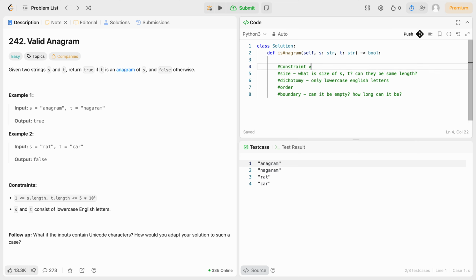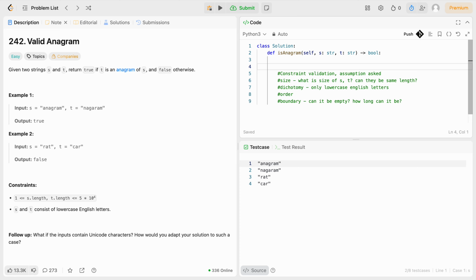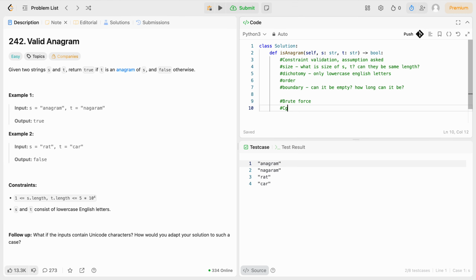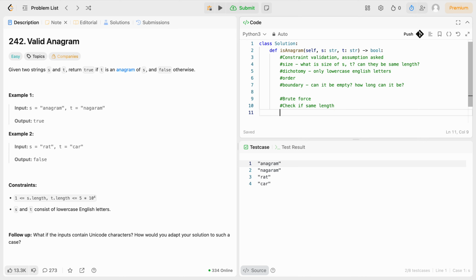Constraint validation, or assumptions, is what you would ask the interviewer in a coding interview. And then let me just do a brute force. How would I do this on pen and paper? I would just go through it. I would definitely check if same length. Then I would go through each letter and check if the other word has it.